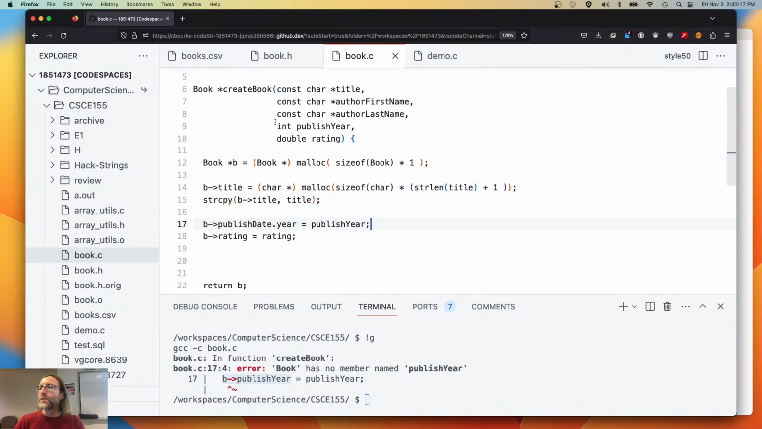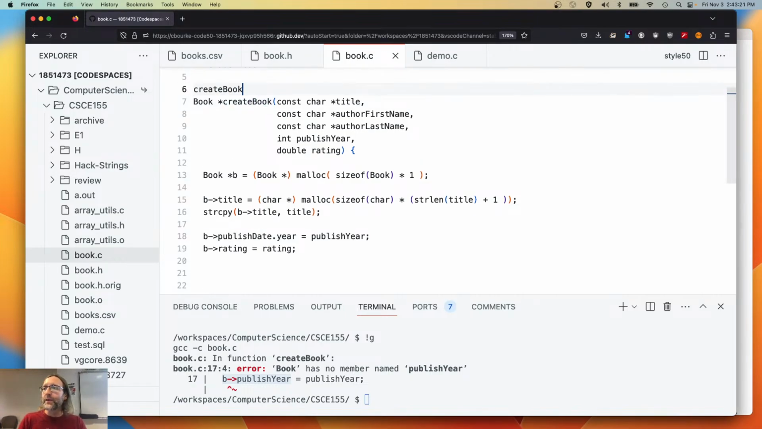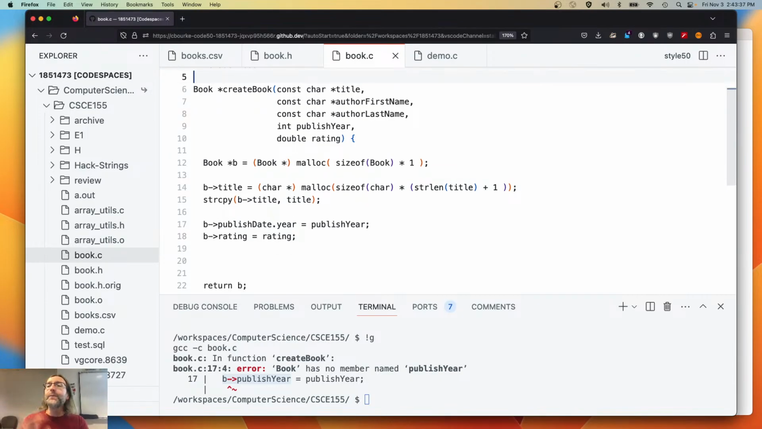There's nothing to stop me from creating another create book method or function. Create book with full date or something. Create book with full information on the author or something. In fact, you'll find in a lot of libraries they have a lot of these things. They have just different initialization functions. Okay? I'm going to keep it simple on this one though.